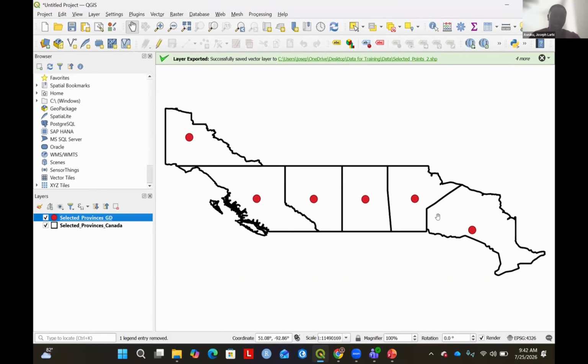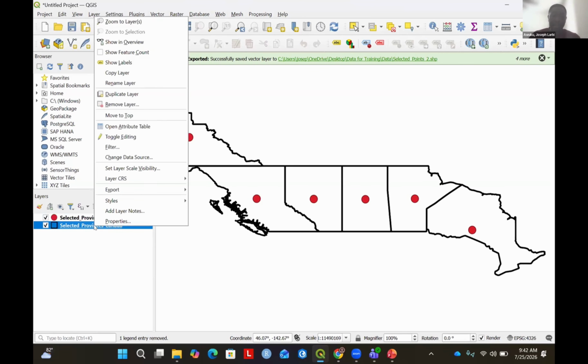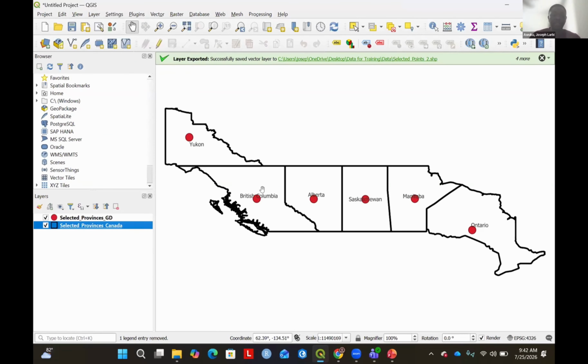Okay. So now that we have the points of our interest plotted, and our provinces of interest also plotted, now, the best thing for you to do is to let someone know what provinces they are looking at. Okay. So in order to do that, we will want to label our provinces. So to do that, you right click on your selected province layer, okay? And then you go to show labels. And then you should see them open. So you should see Yukon, British Columbia, Alberta, Saskatchewan, Manitoba, and Ontario. You should see those labels currently available.